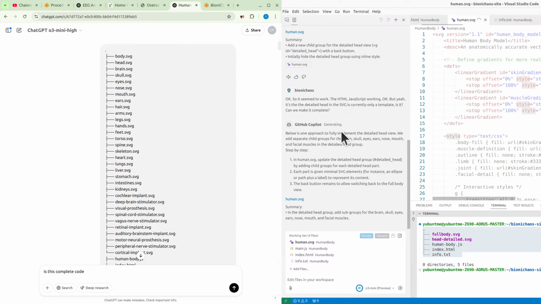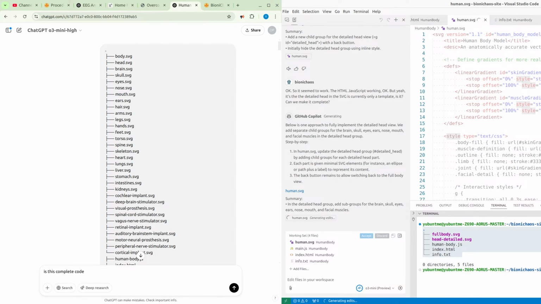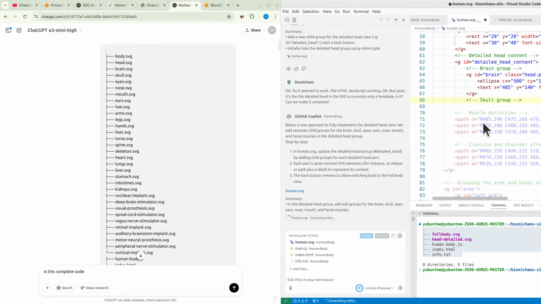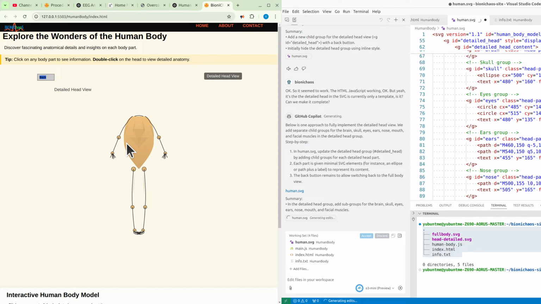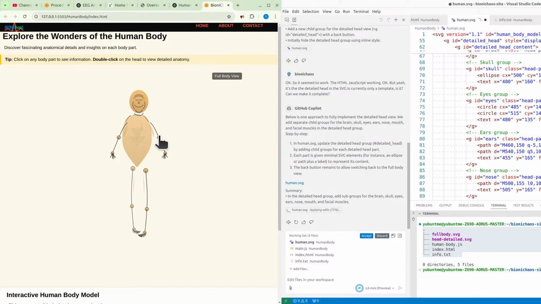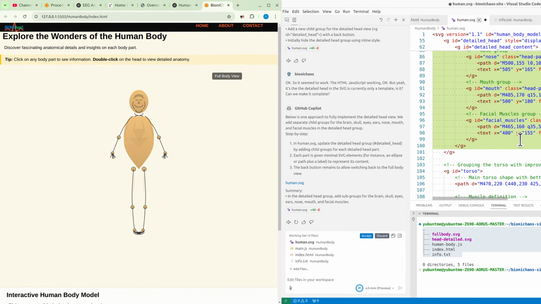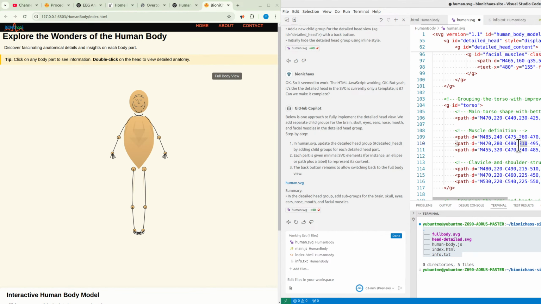Below is one approach to fully implement the detailed head view. We add separate child groups for the brain, skull, eyes, ears, nose, mouth, and facial muscles in the detailed head group. Step by step. In human.svg, update the detailed head group, #detailed_head, by adding child groups for each detailed head part. Each part is given minimal SVG elements, for instance, an ellipse or path plus a label, to represent its content. The back button remains to allow switching back to the full body view. Human.svg. Summary. In the detailed head group, add subgroups for the brain, skull, eyes, ears, nose, mouth, and facial muscles.